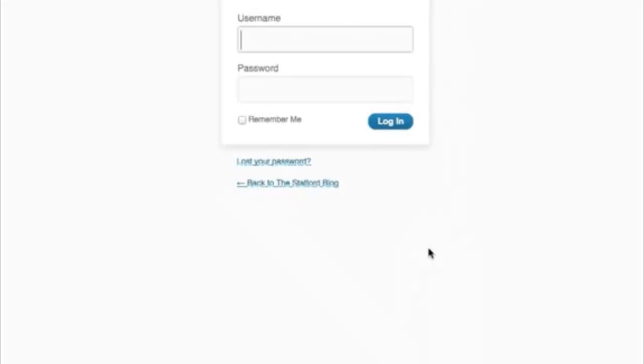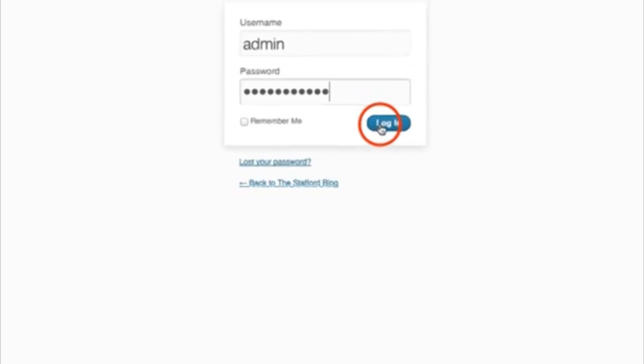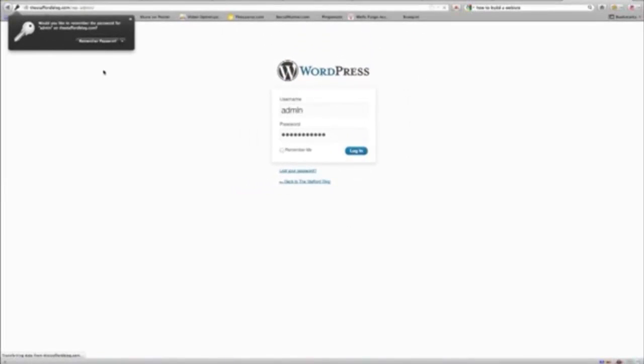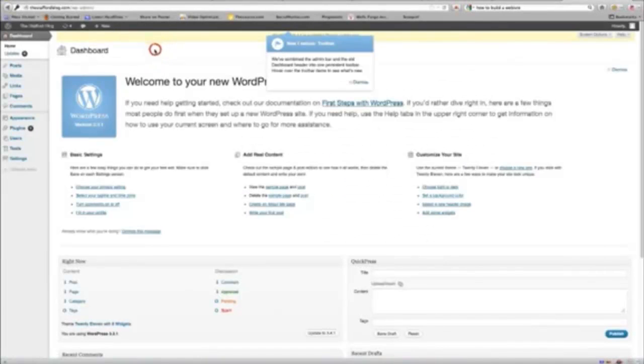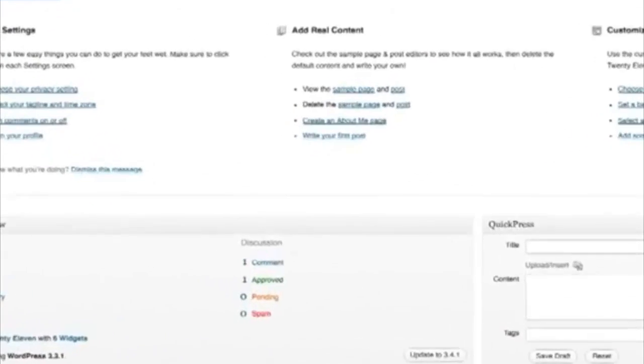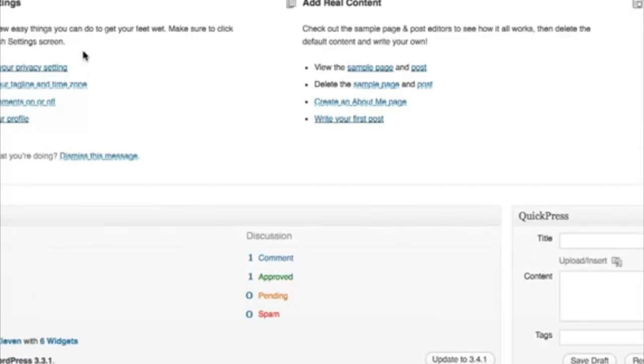Okay, and now it was admin, and then the password, and we were about to log into our new site here. Perfect. The Stafford blog. Now this is the WordPress dashboard. This is where you're going to make all your edits to your blog. Don't let this overwhelm you. This is so straightforward. It's very easy to do and navigate.